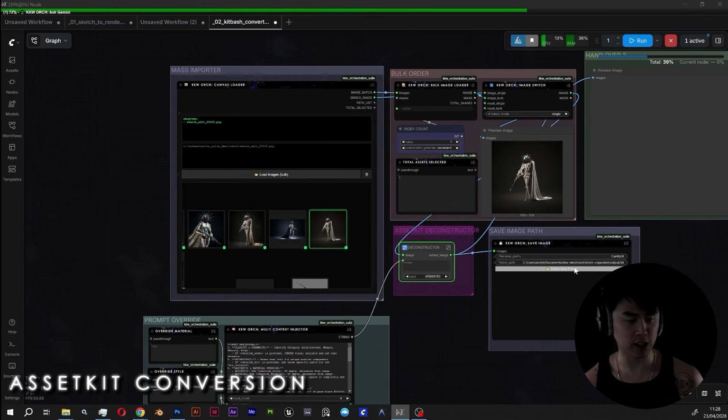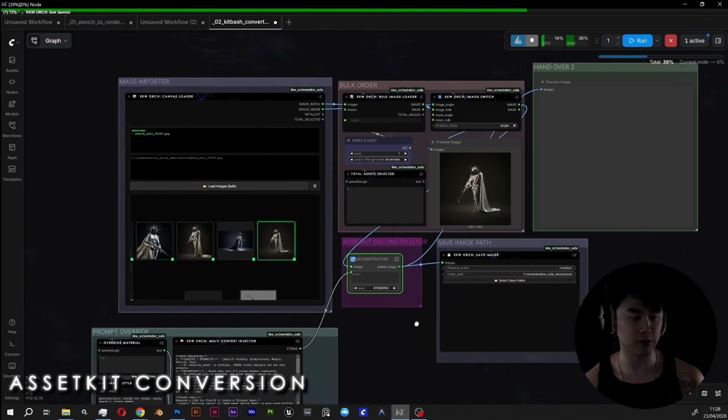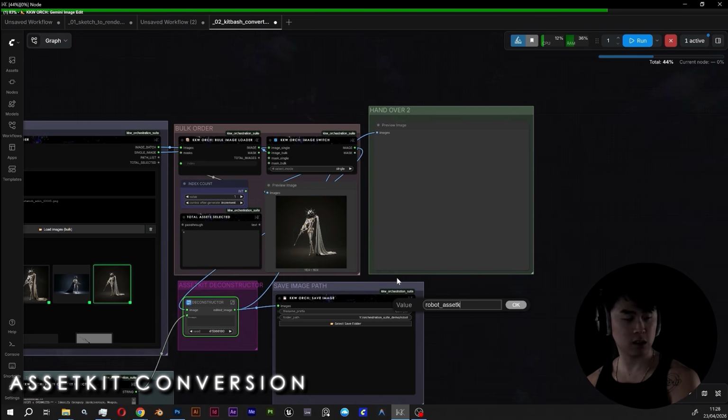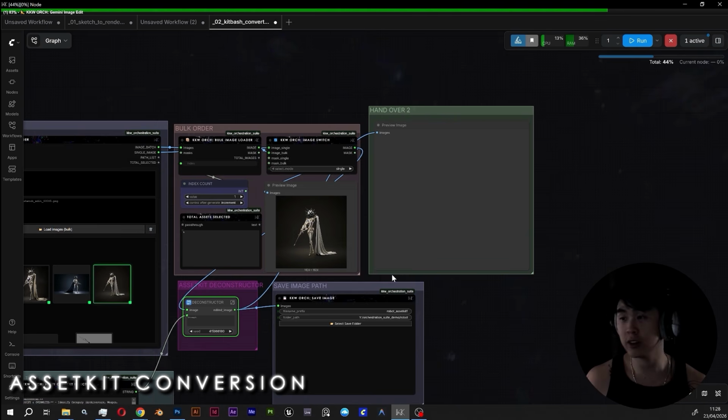Oh, I should have probably changed the save folder path. Always change the save folder path on the first one. File name prefix, probably call this robot assets kit 1. Maybe one important thing, if you actually change the settings after you've already pressed play, it will not affect the outcome. But I don't care, I'll change it for the next run.